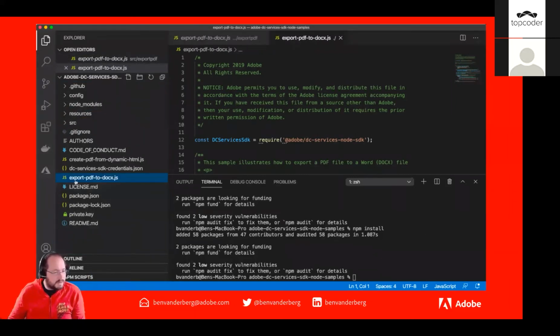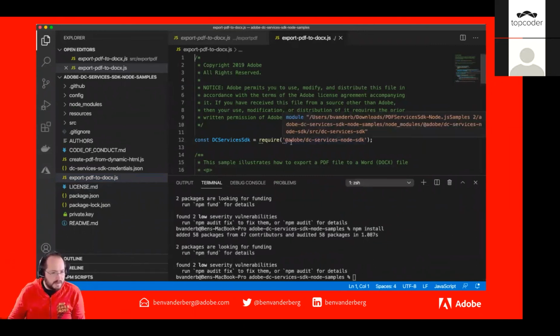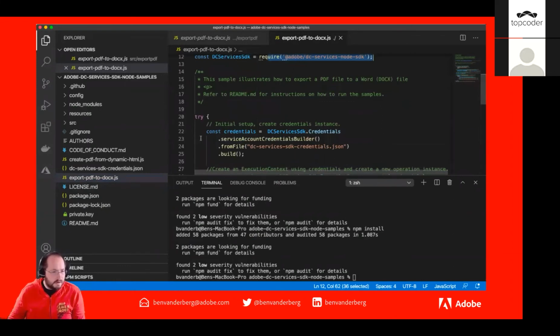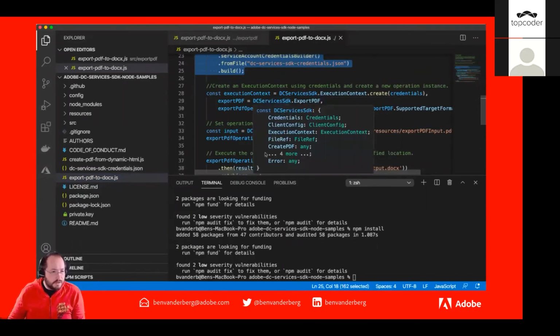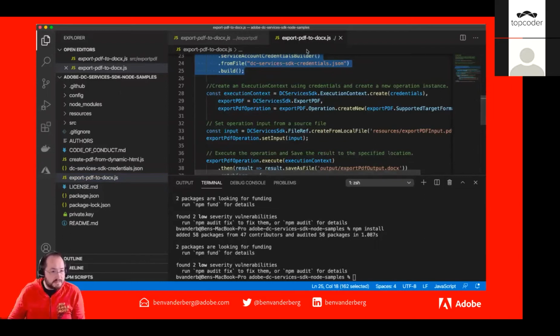And what this is going to do now is, as we look at the actual document, we'll see that essentially it's using the DC Services Node SDK. The first thing that it does is it uses the credentials that are part of the file that we have right here in the source, the root. And it then uses the DC Services SDK to create, in this case, it's going from PDF to a doc file. So it's going to use the export service here to export it.